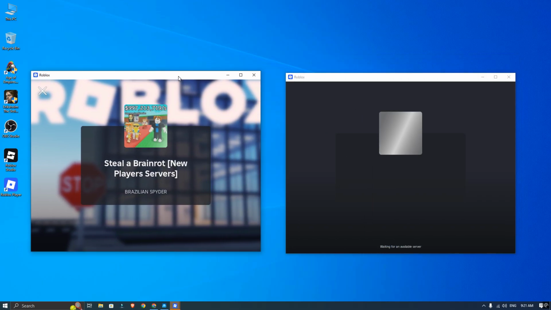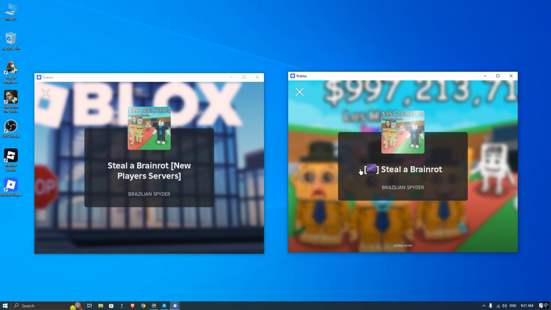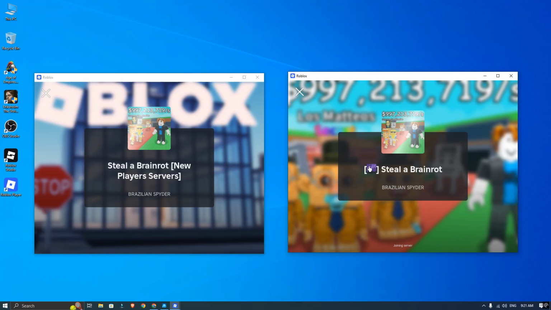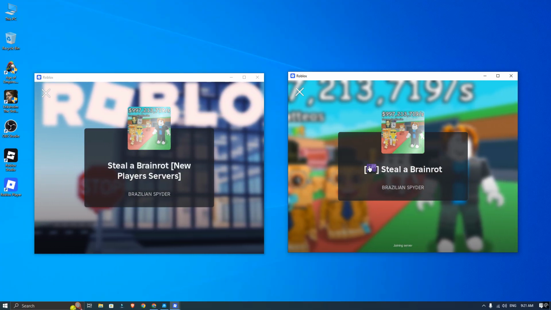And that's it. You now have two Roblox accounts running on the same PC. You can play together, trade between accounts or anything else you need.